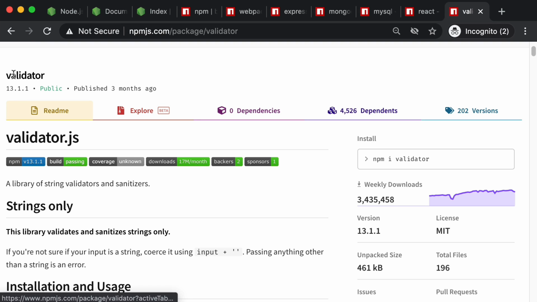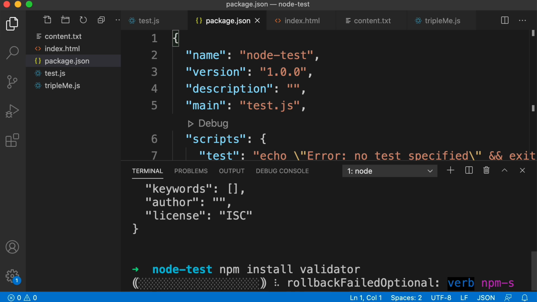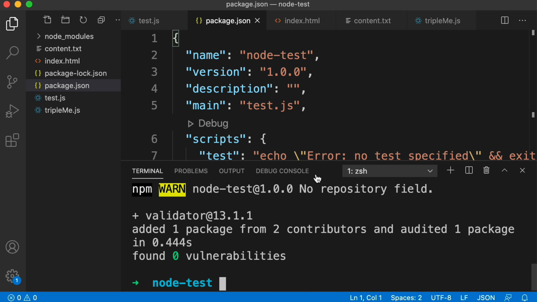But just for a quick example, let's try to download it and install it into our project. So we take note of its name, it's validator. So in our command line, now that we've created our grocery list or our package.json file, if we just say npm install, and then the name of the package is validator, push enter. Cool, now that just did 2 things.